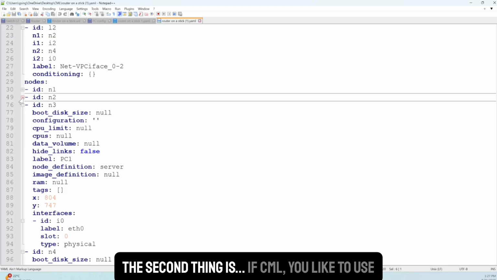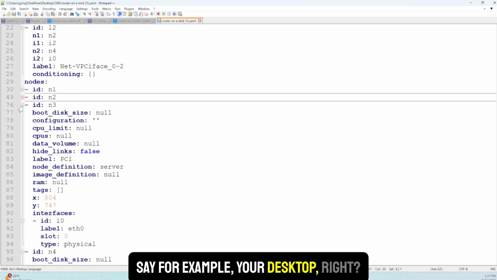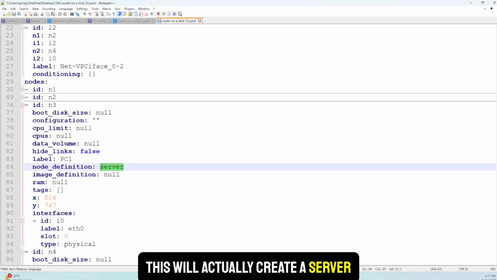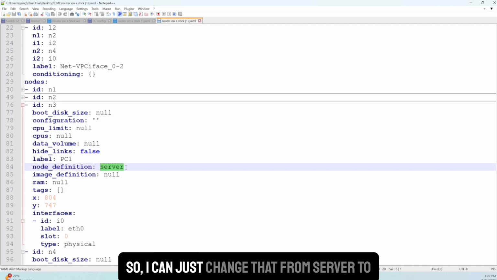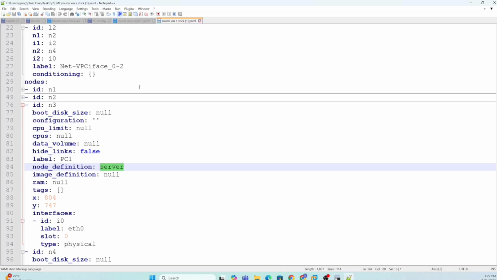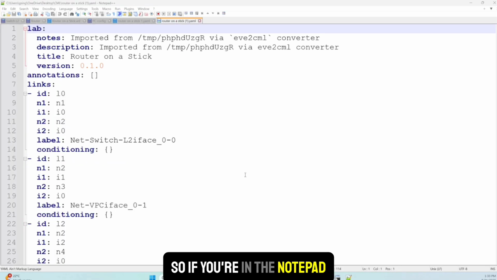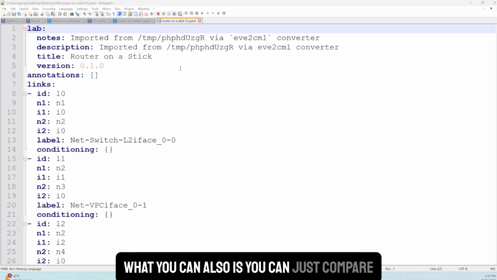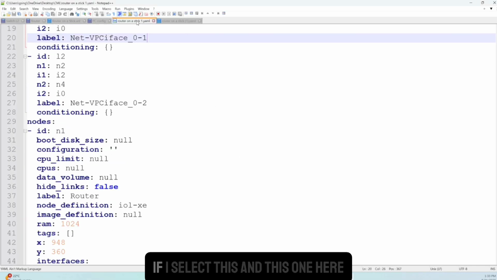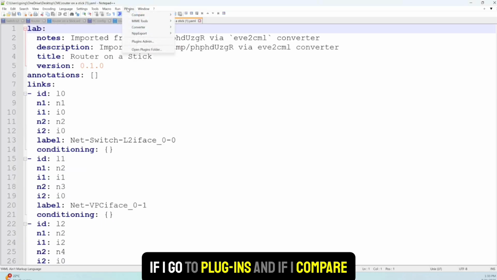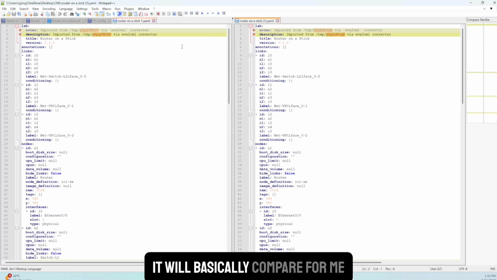The second thing is if you like to use, say for example, a desktop in CML, this will actually create a server. So I can just change that from server to desktop. What I've done here, let me show you these two. In Notepad++, you can also compare these two files. If I select this one and this one, go to plugins and compare, it will basically compare for me.